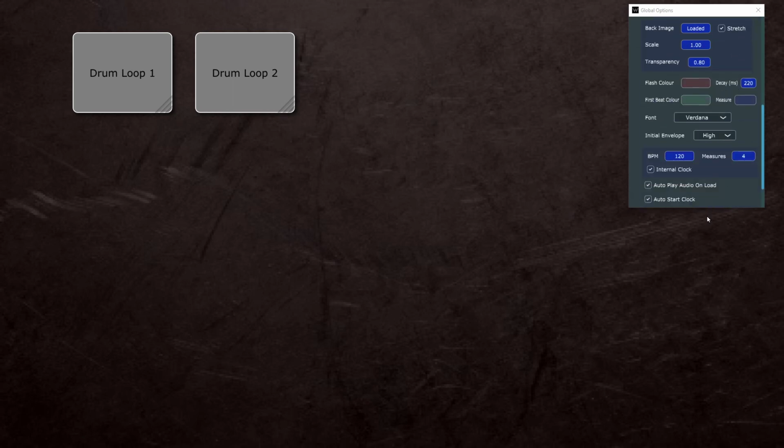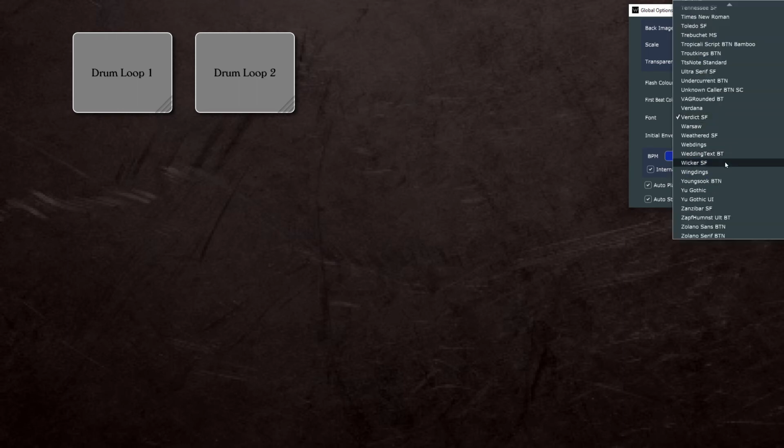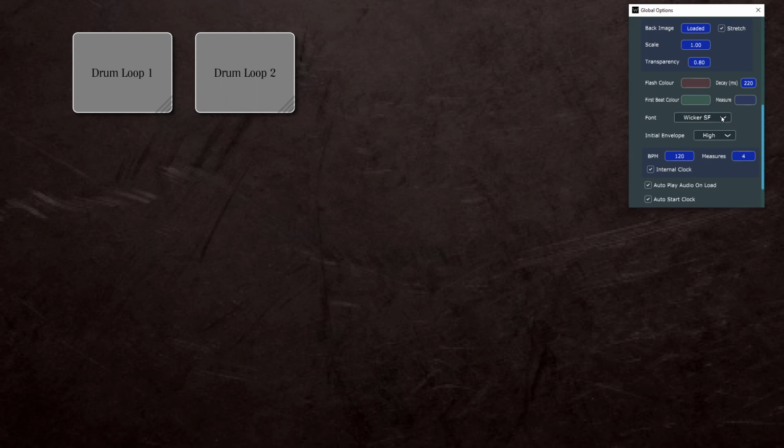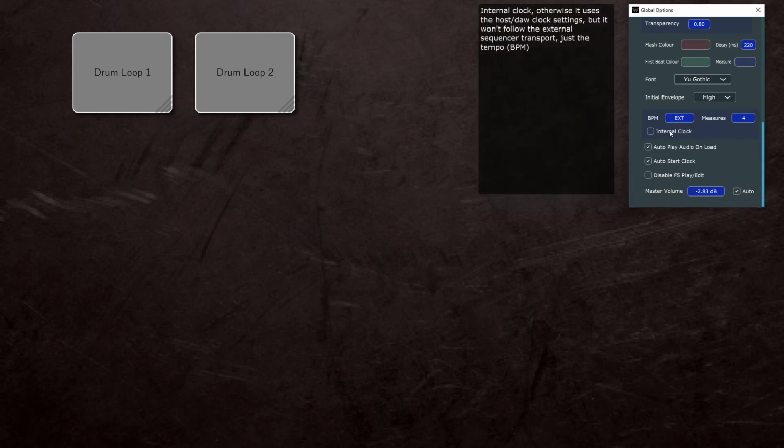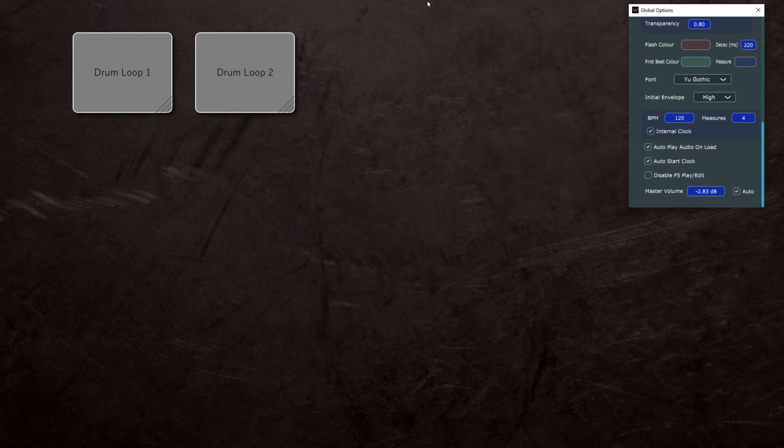So the other option is the font, that you can select which font you want for all the objects. If you want to change something more dramatic, then you have the beats per minute, internal clock. If I select the external clock, it's going to use the host tempo. Since this is the standalone version, it doesn't have a host tempo.